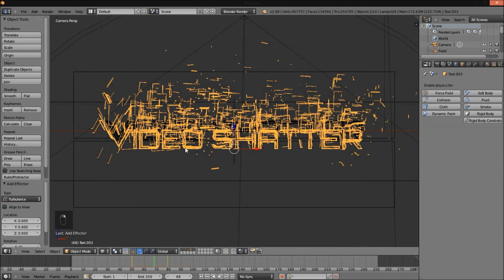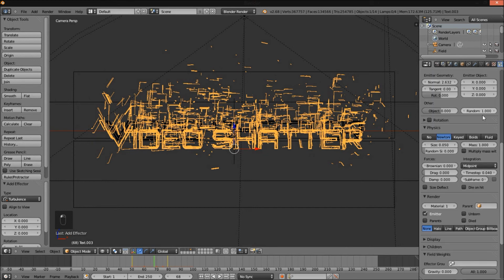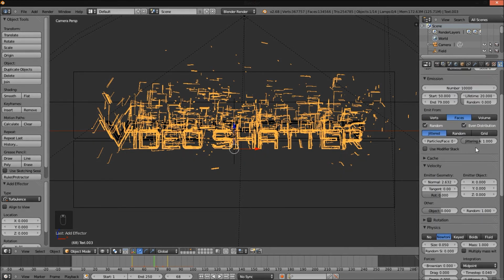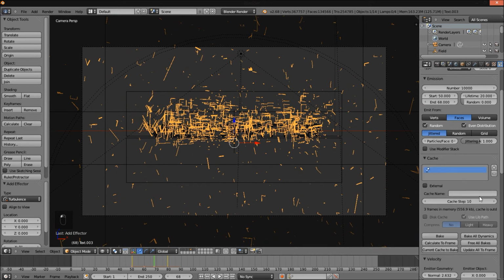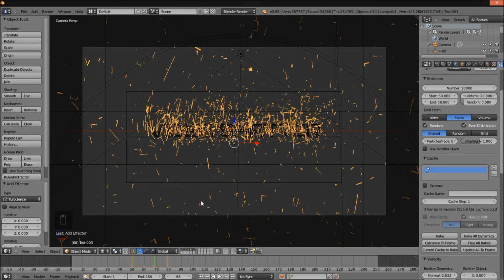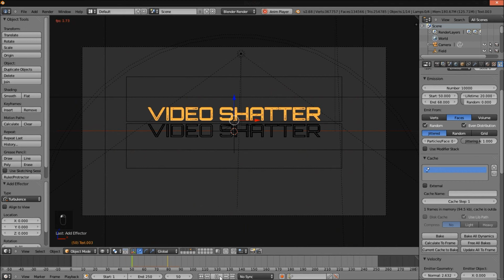So what I'm going to do is right click on our particle object here, go into the particle section, and change the end of these particles to 68 so that the end frame is 68. And in case you get a weird particle rotation going on here, click cache here and bring the cache step down to 1. Okay? So jump back to a frame before frame 50, play it, see how it looks.